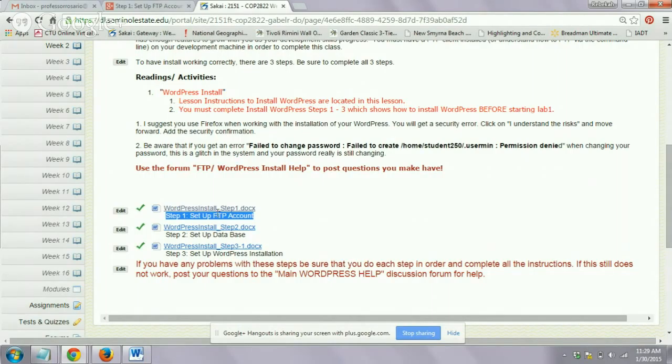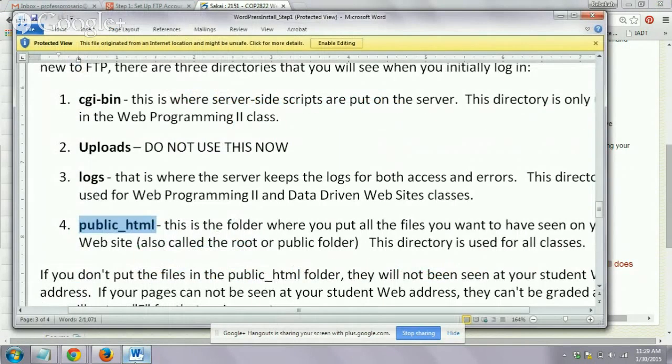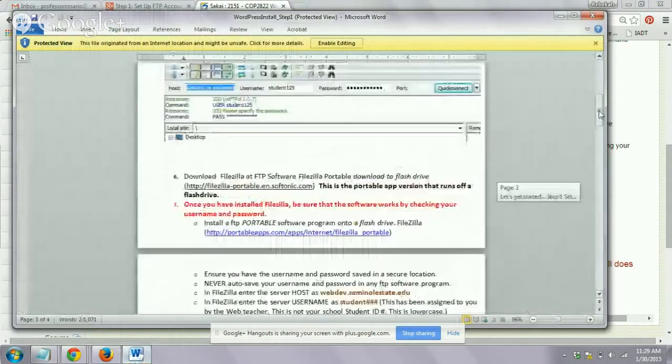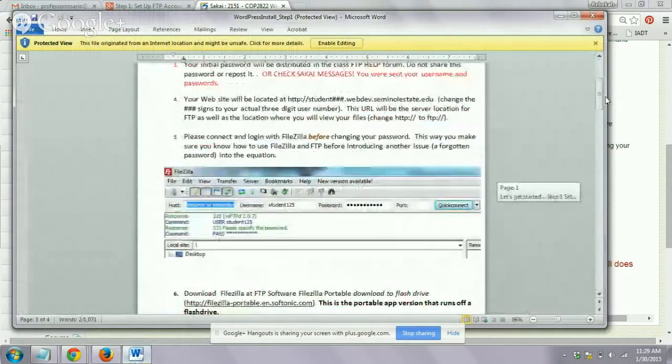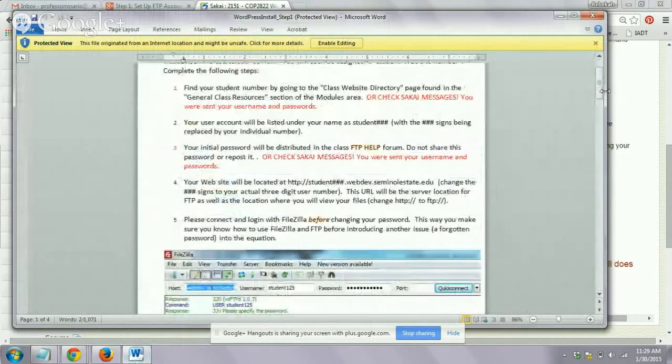Now, when you open this Word document, the first set of instructions is simply to log on to your FTP account and access your server space or storage on the Seminole State server. So the first thing you're going to be asked to do is go to your email. And in your email or your Sakai messages, you're going to see an email that says something like Seminole State, username, password, FTP, username, password.